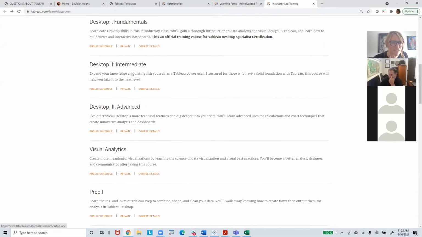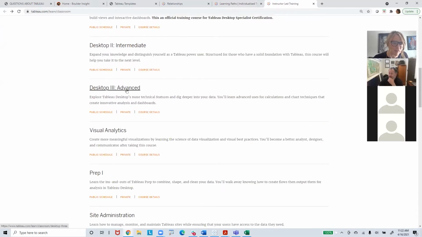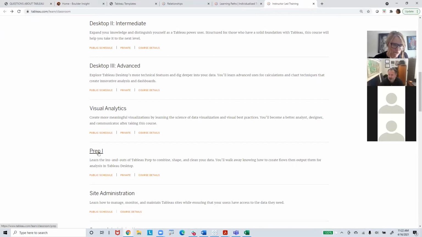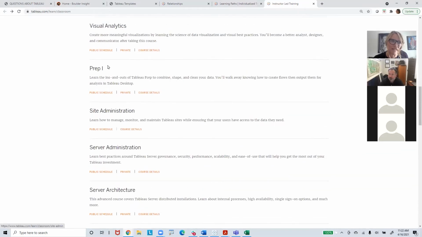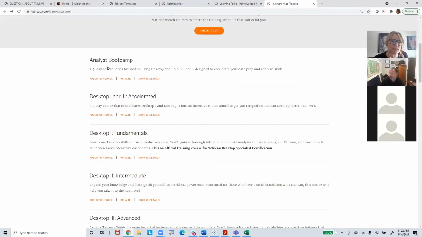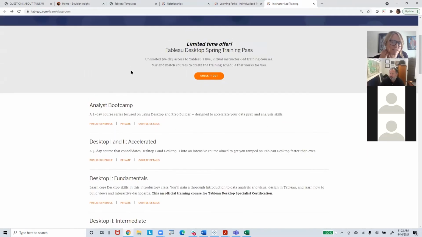Fundamentals are a 2-day course, Intermediate is 2-day, and Desktop 3 is a 2-day course, and then Visual Analytics and Prep. We currently aren't teaching the server courses in-house yet, but they are available through Tableau too, and it's very likely that you would get us teaching some of your classes. We teach a lot of these courses on behalf of Tableau as partners.